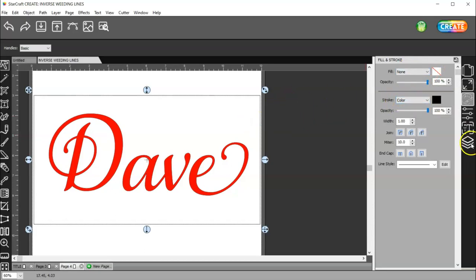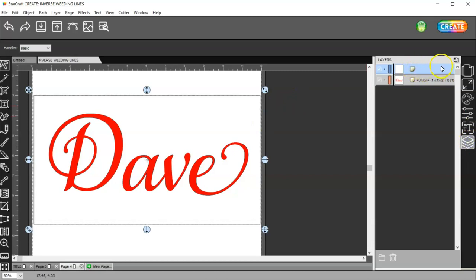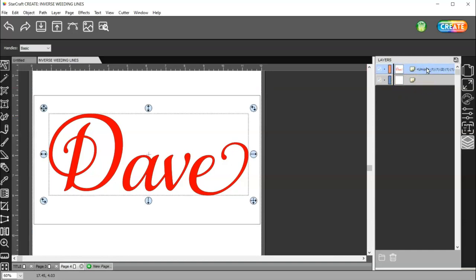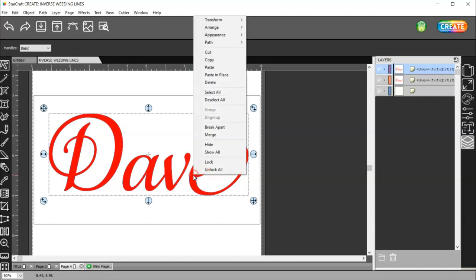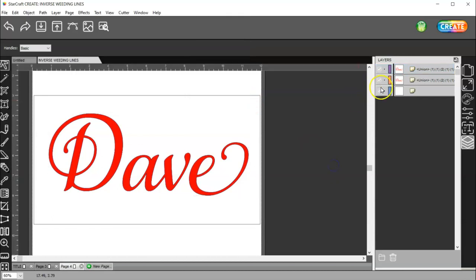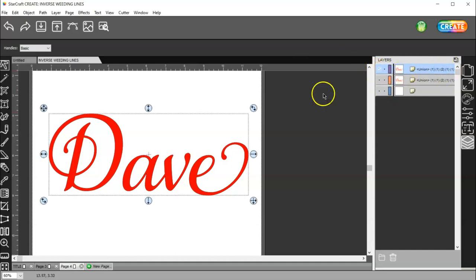All right, and then I'm going to come to my layers panel. I'm going to grab this and pull it down into the left to put it under my text, and then I'm going to select my text, and I'm going to just hold Alt and click on it. You can right click and copy, and then right click and paste in place as well. All right, so I'm going to go ahead and turn that one layer of text off and my weeding box off.